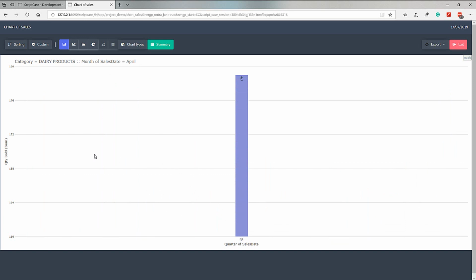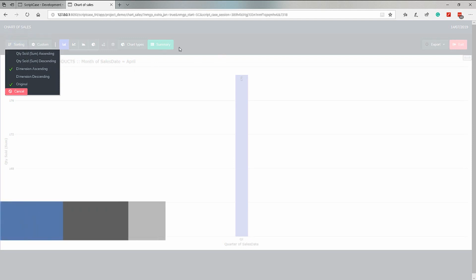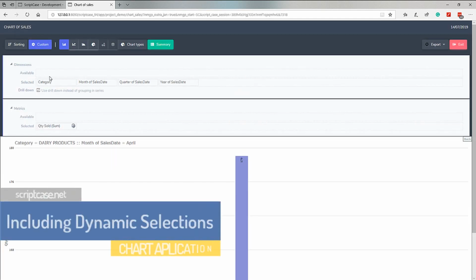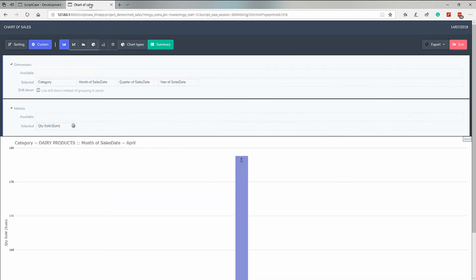Within the chart, we have various other options available also. We have sorting options built in at the top. We also have custom values which we can define, so here we can change the values which we have defined within the chart. If I go back to the chart, I could specify further dimensions, and then within the chart we can adjust them, change them, display them, or not display them as we so choose.